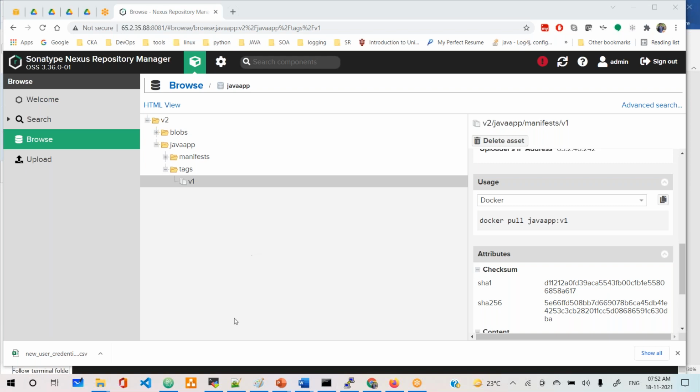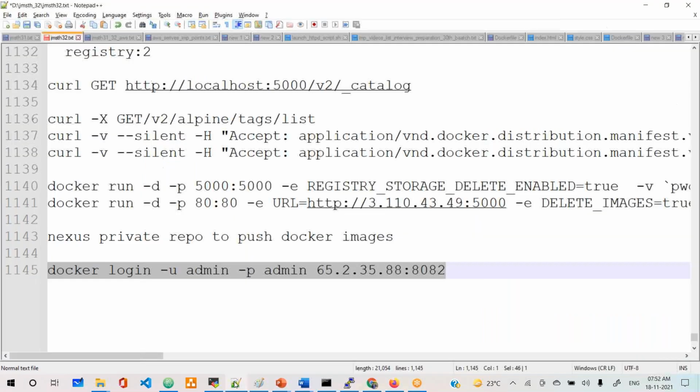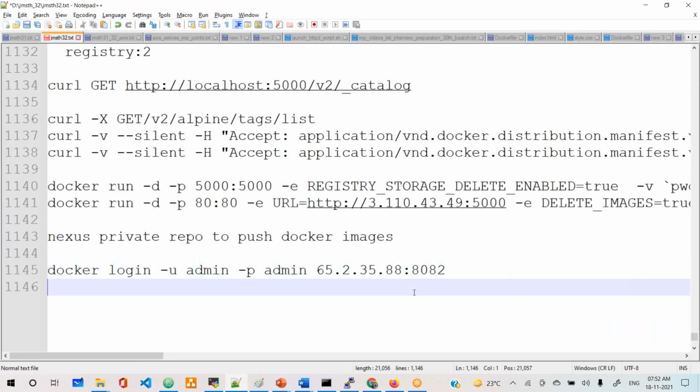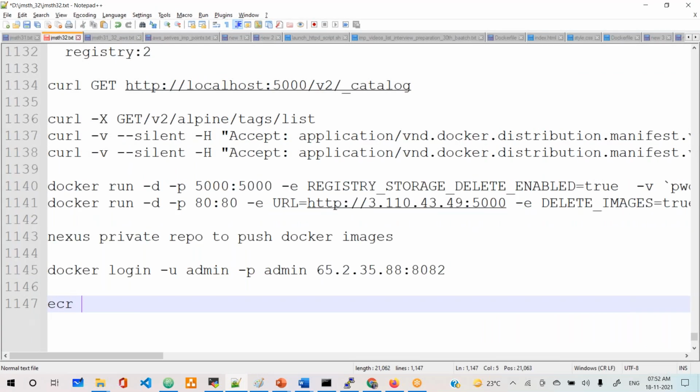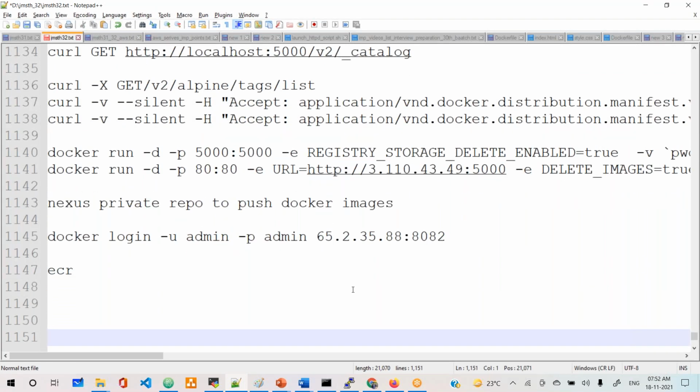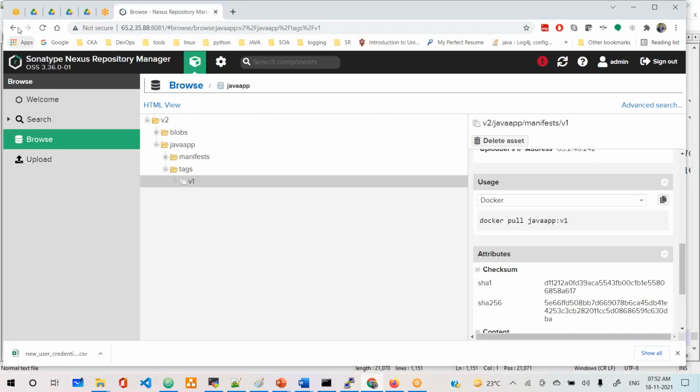Fine. The next topic, let's discuss the ECR repository also. Let's complete that today. ECR, Elastic Container Registry. We already know about it, right? Basically, we already discussed ECR in the last session. Let's discuss it one more time.